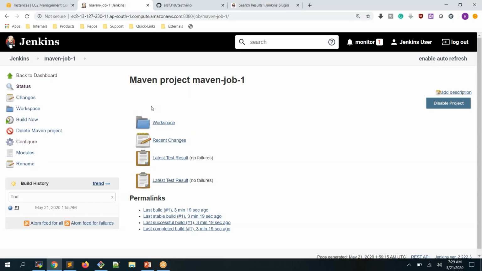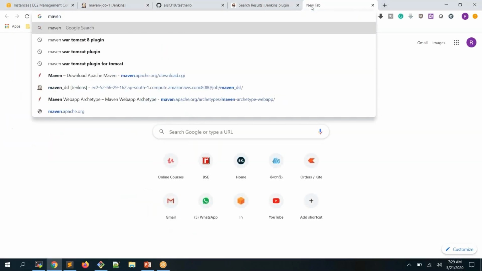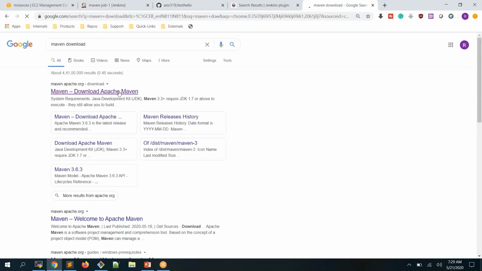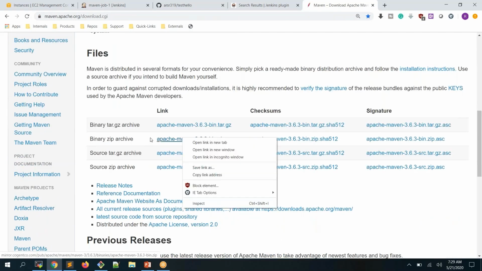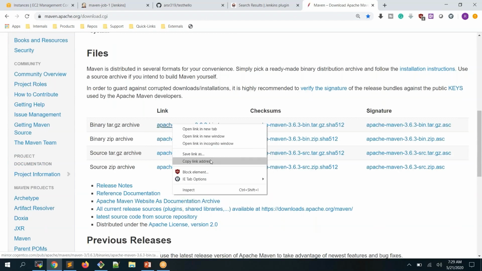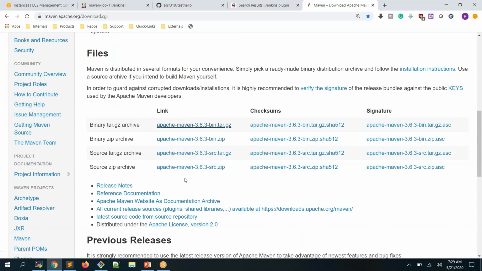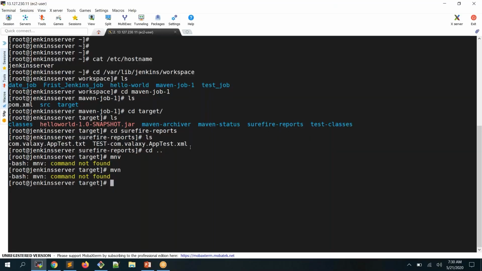But if you need Maven all the time on your Jenkins, you need to install it manually on your Jenkins system. The procedure is the same as we did earlier. Search for Maven download, go to the Maven page, and take the latest version. I'm taking the binary tar.gz, copying the link address, and going to Jenkins.